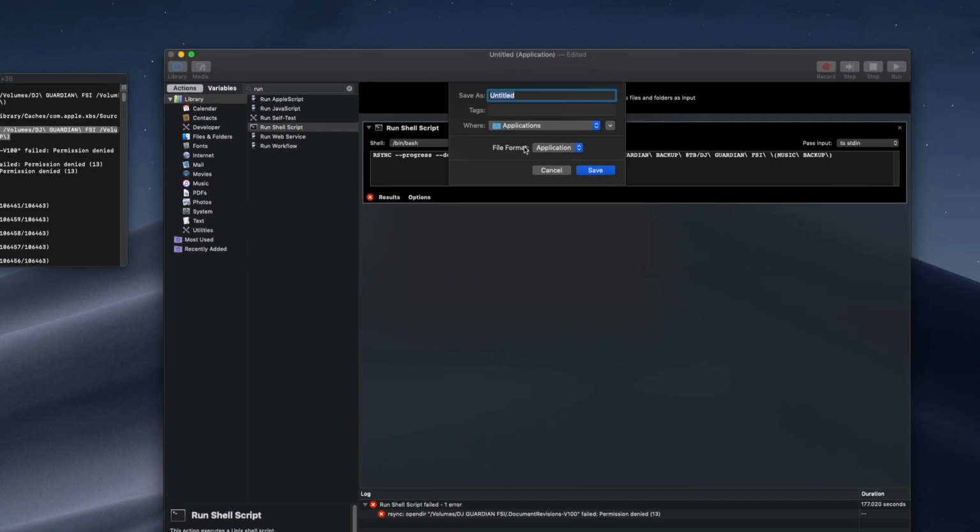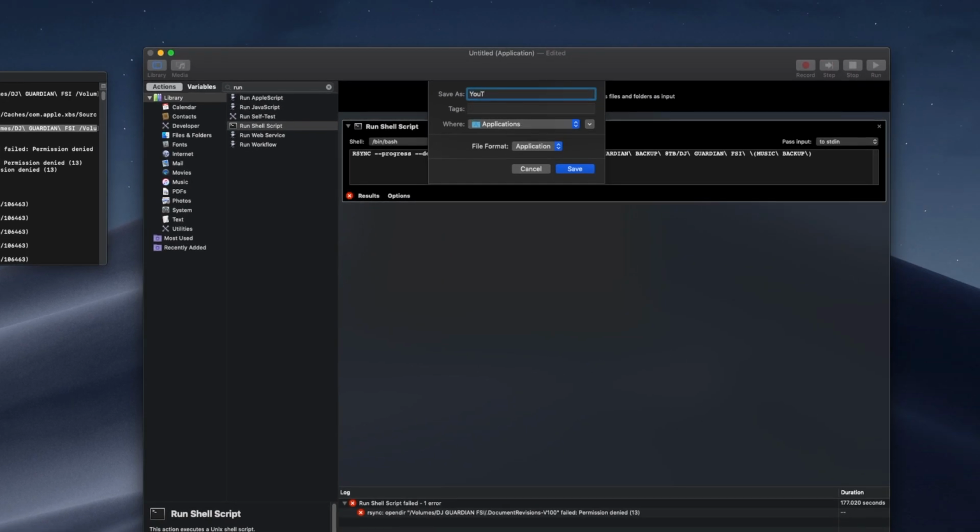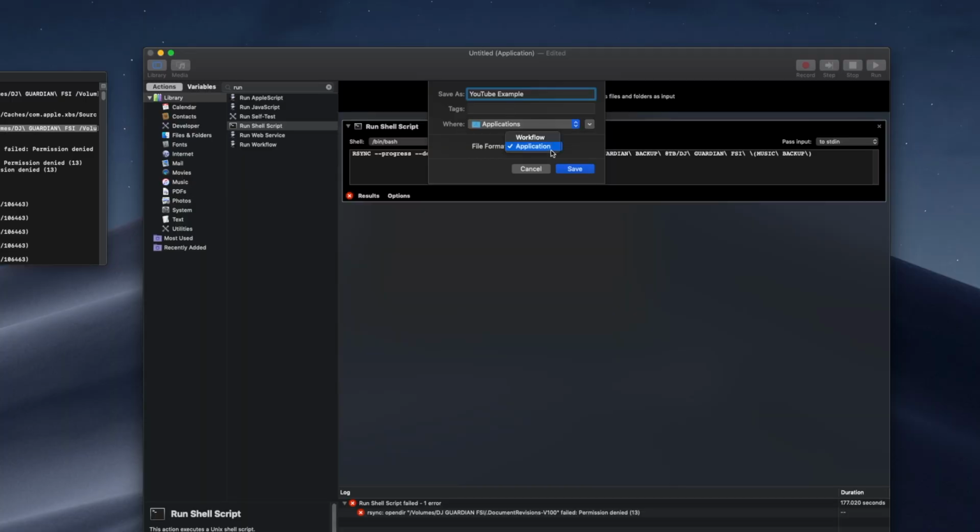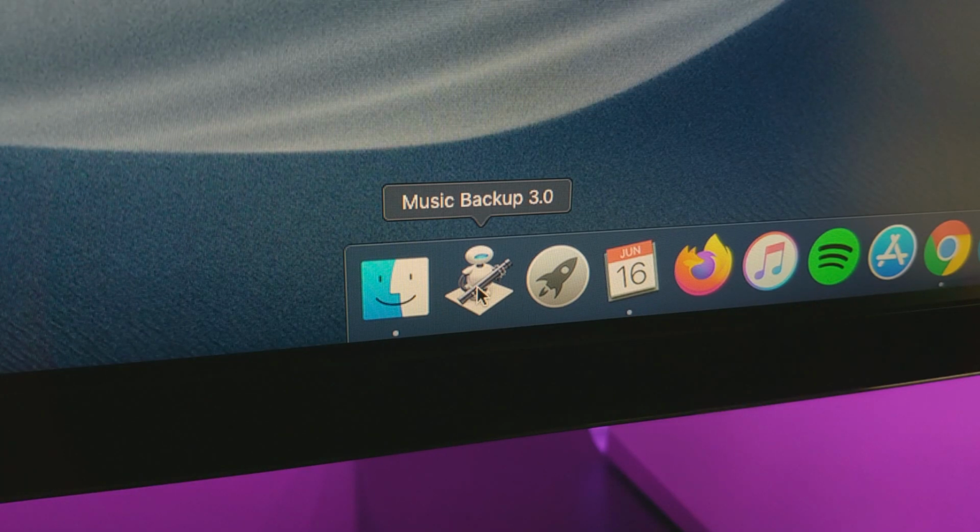Once that is complete, you can hit Save As and put it wherever you want. You could put it in your dock, you could put it on the desktop, put it wherever you want. It's up to you at that point. After you save the application, the last step is just to click it one more time, make sure it works, and then you're good to go.